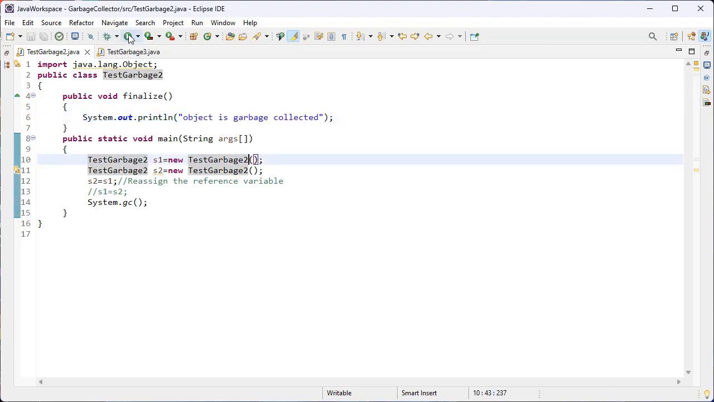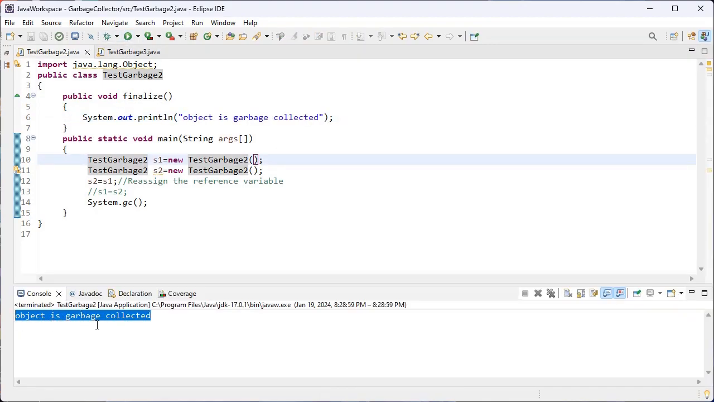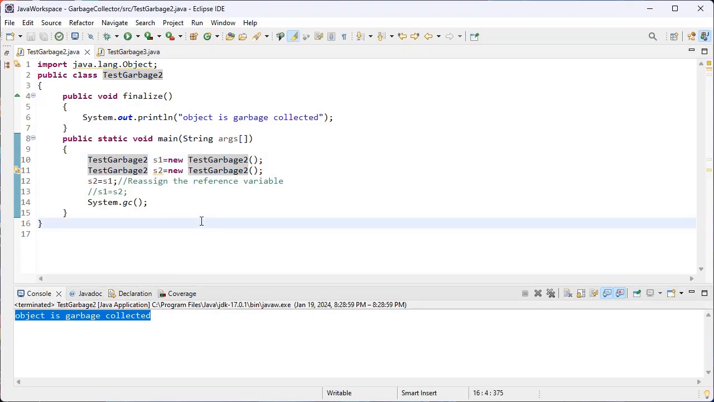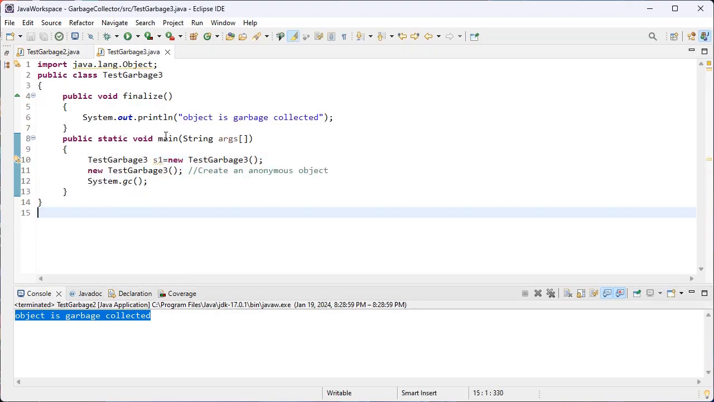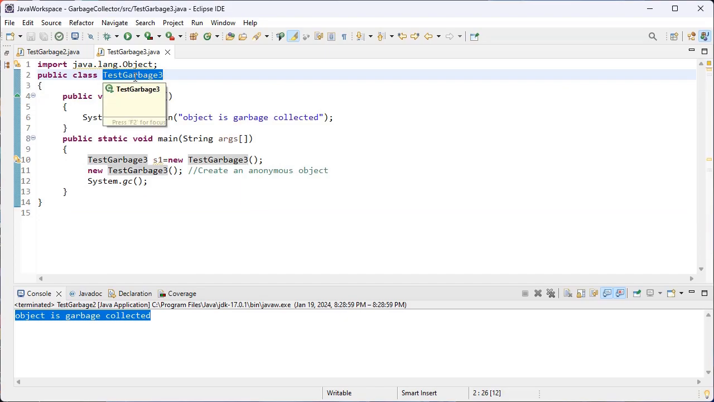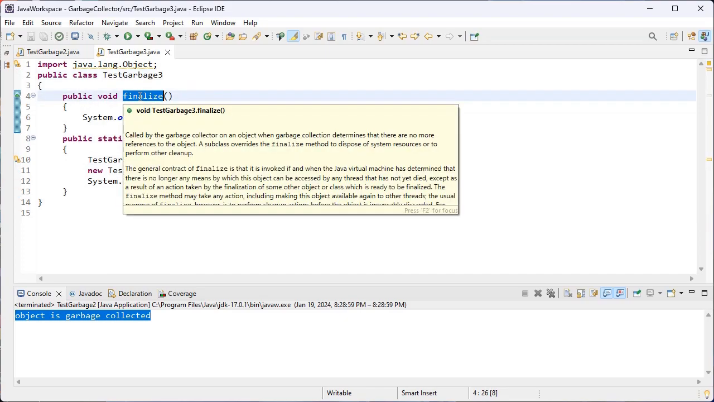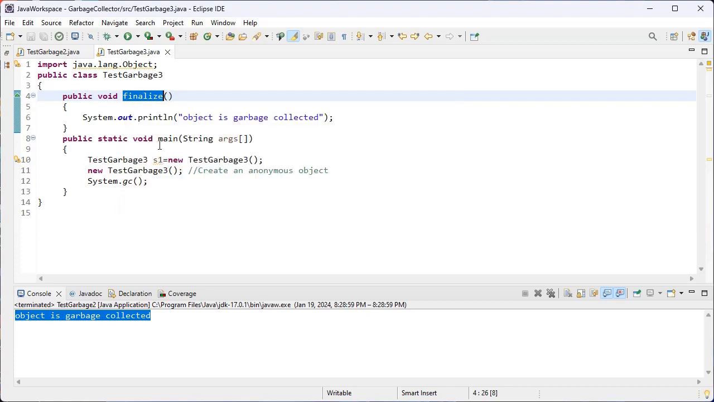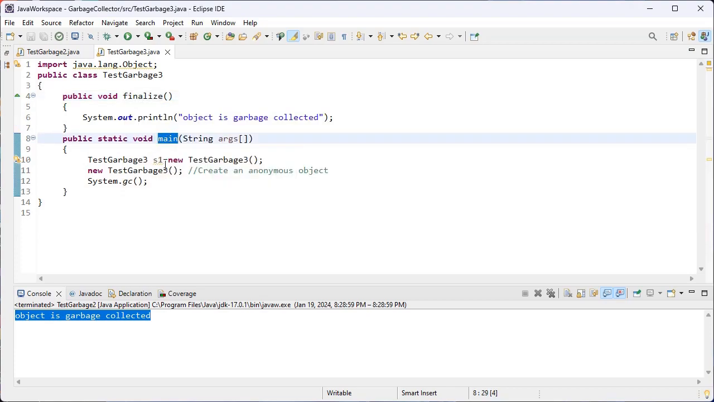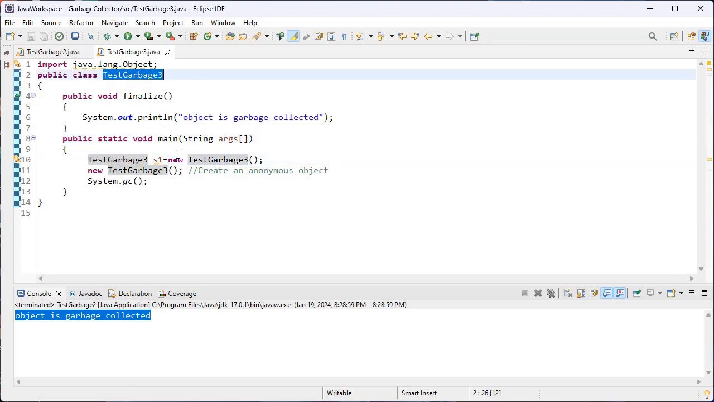Okay, let me execute this one. So we got the output: Object is garbage collected. Okay, so let's see this example. Here I have created the testGarbage3 and inside this class I have created the finalize user-defined function, and this is the main method. Here I have created the object for this class.